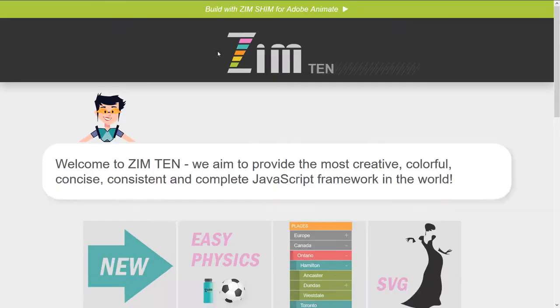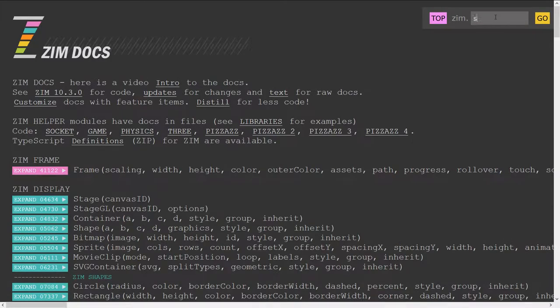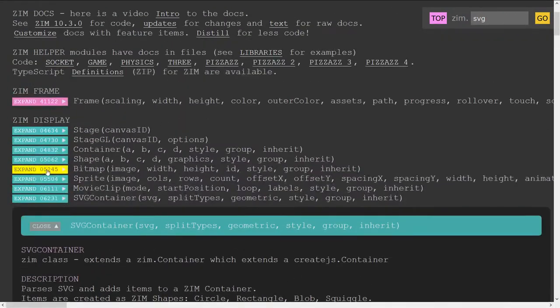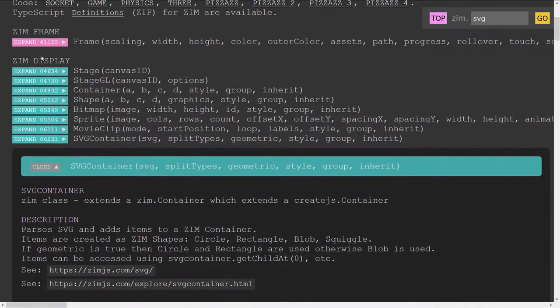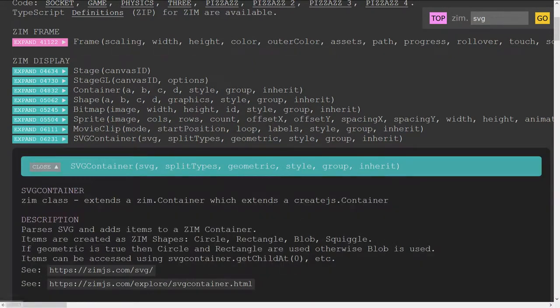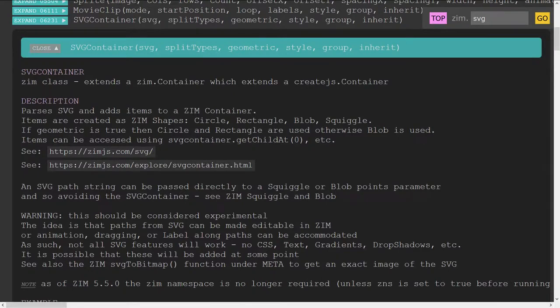Back to the docs here. Docs, SVG, enter. Here's the SVG container, or indeed it's just down a little ways in the display. It's the last one in the display there, SVG container. It is a container that holds SVG, and we didn't quite know where to put it. So that's where it went.